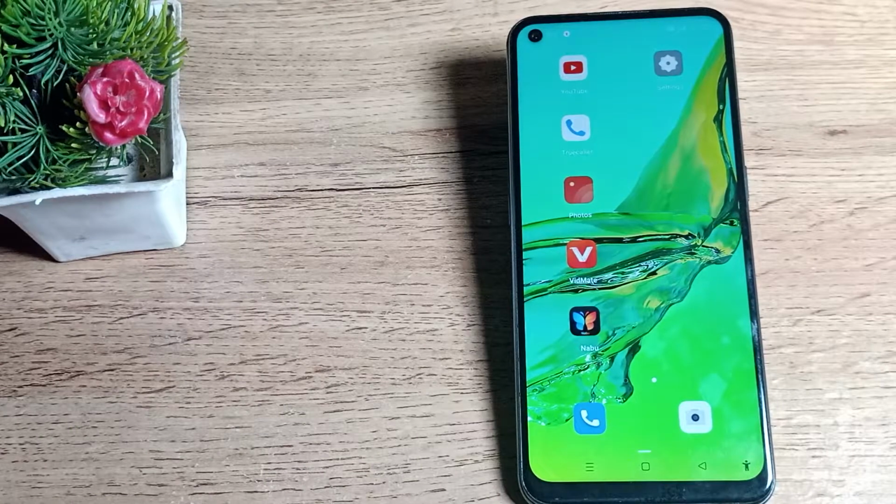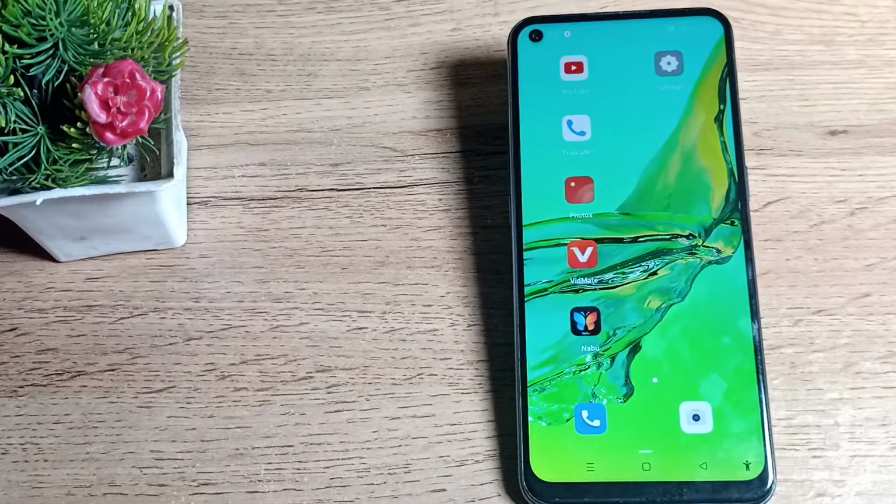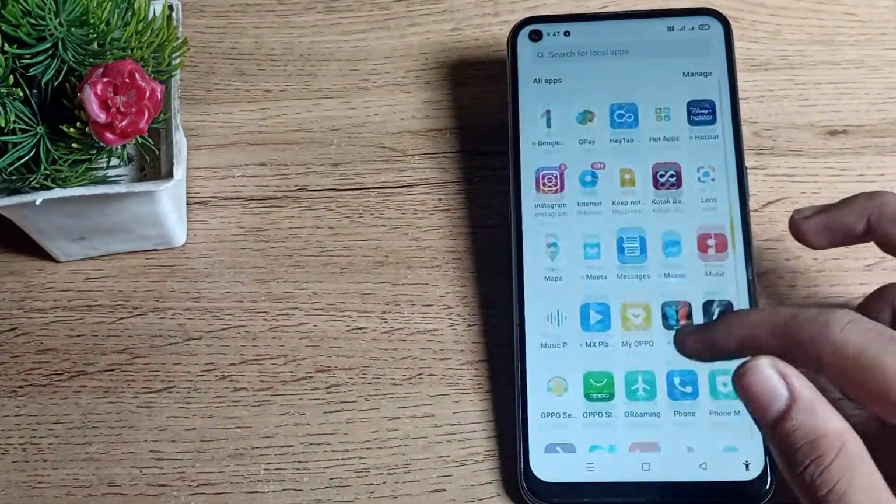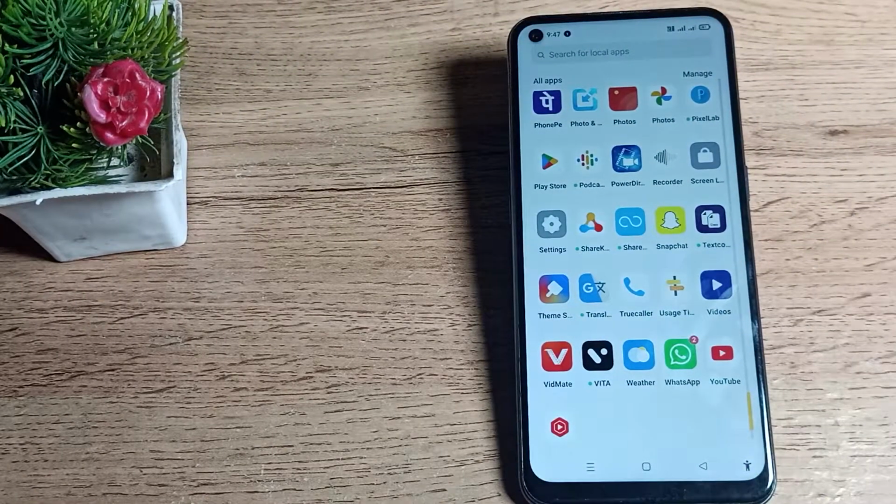Friends, today we are going to talk about how to turn off touch sound in our Oppo phone. If you want to turn off your touch sound in your Oppo phone, you can turn it off. Now let's see how to turn off touch sound in our Oppo phone. In this video, I am going to show you.